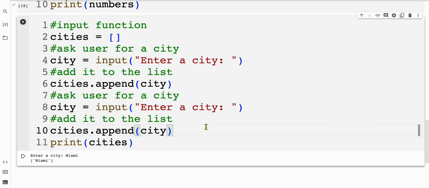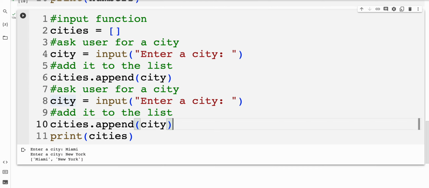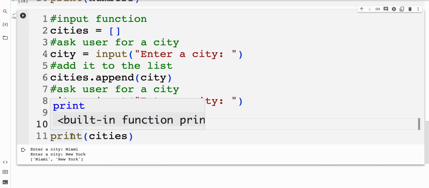And in this case, there is an easier way to do it, which I haven't covered yet, but you could use a loop to do this. So here, I'll say Miami. Here, I'll say, let's see, New York. And now you see it added Miami and New York.